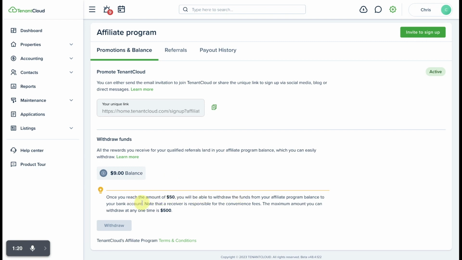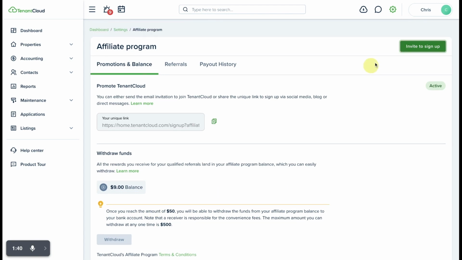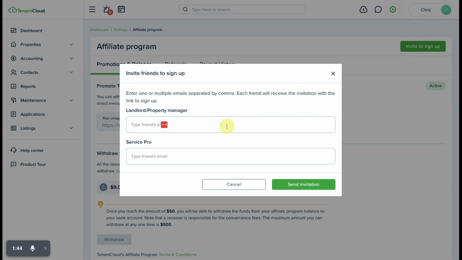to your bank account. Another way that you can invite people to sign up is by simply selecting the invite to sign up button. And if it is a landlord or property manager, simply enter their email address here. Or if it is a service pro, you can enter it here. And service providers can also create their own accounts and access a whole suite of tools available for service providers.